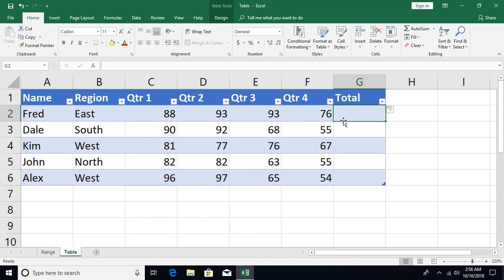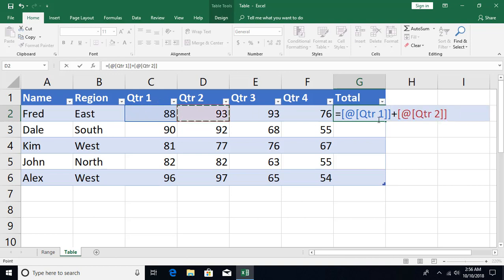So here I can say equals, and then when I click on this cell, you see it is not saying C2, the original name, it is saying the name of the column. So we are referencing the cells inside the table by the name of the column. It says square bracket at, that represents the current row, and from the current row take Quarter 1. When I say plus and click on the second one, it's Quarter 2 plus Quarter 3 plus Quarter 4. So you can see the formula is pretty neat and clean.